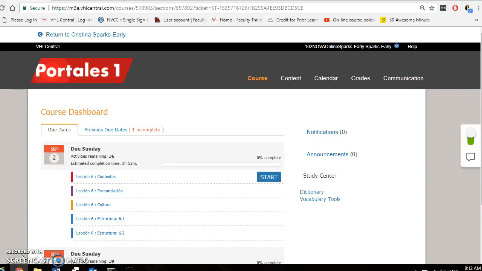I have signed on as a sample student, and this is the dashboard. This is the first thing you see when you log on. And the first thing that we see is that we have some activities that are due on Sunday. Now, depending on what class you're in, it's going to show different things.